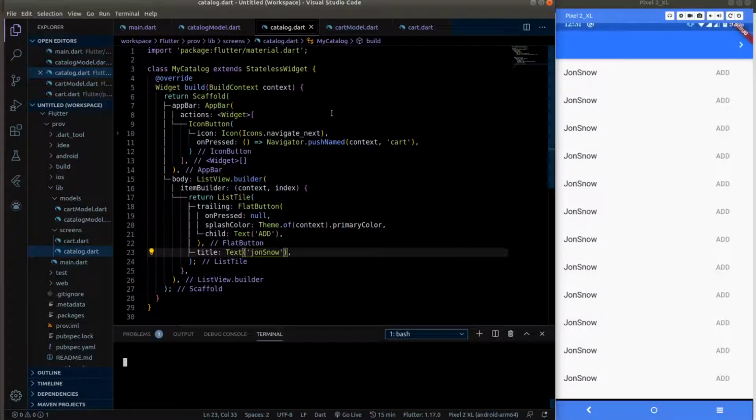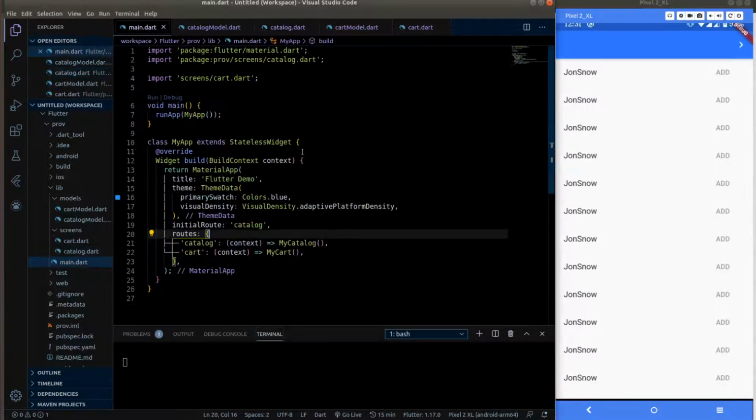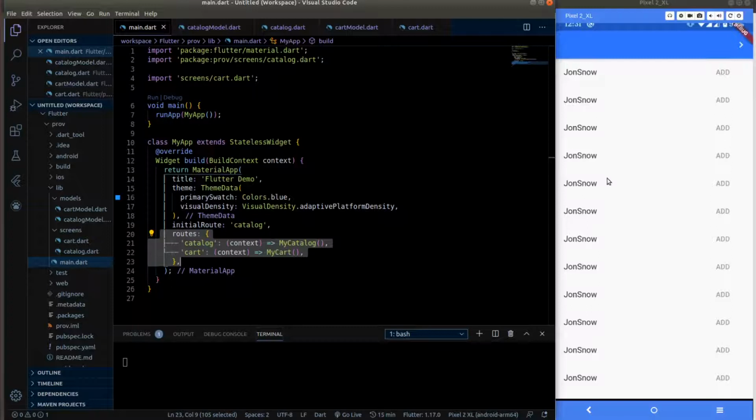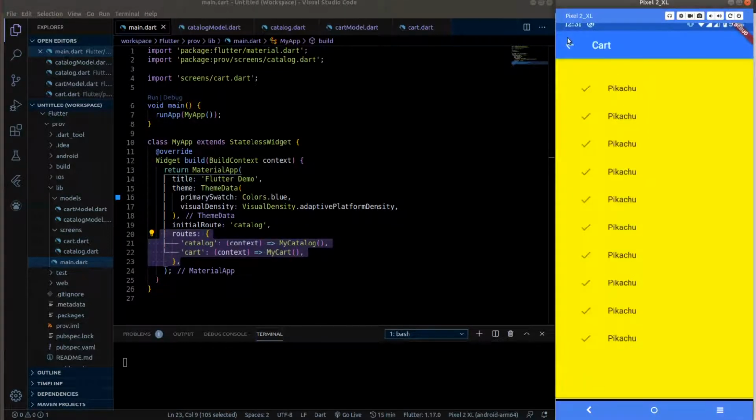Well, I won't be focusing a lot on the UI part in this particular app, and in fact I've got the major portion of the UI already built. Let me just brief you about what I have. In my main.dart file I have a MyApp class, and in this MyApp class I have a MaterialApp which has two routes, one for this particular page which I call catalog, and another is this one which I call my cart.